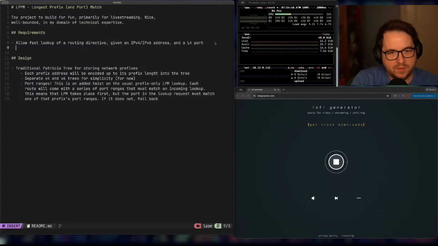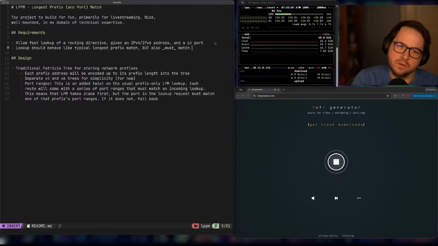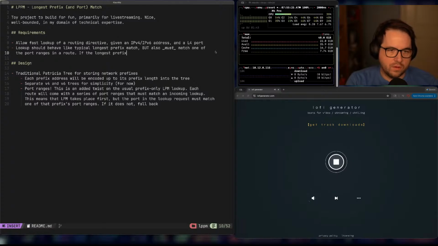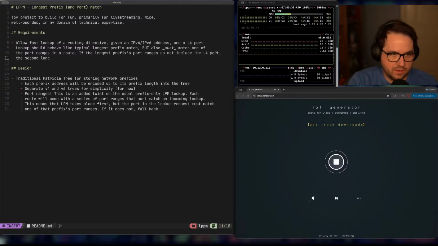So, allow fast lookup of a routing directive given an IPv4 or IPv6 address and an L4 port. Lookup should behave like a typical longest prefix match, but also must match one of the port ranges in a route. If the longest prefix's port ranges do not include the L4 port, the second longest matching prefix should be considered, and so on and so forth. So this is the shorter prefix fallback.